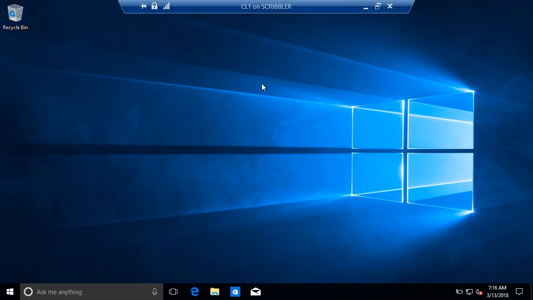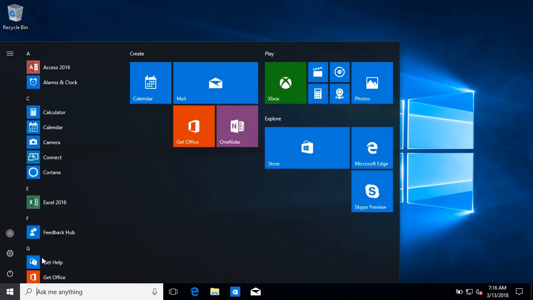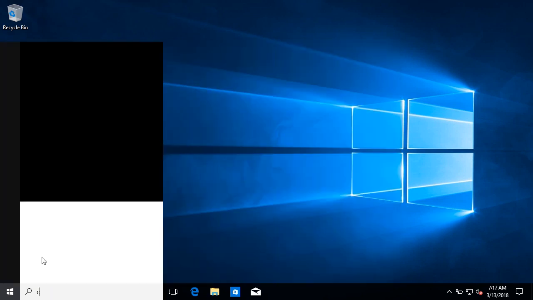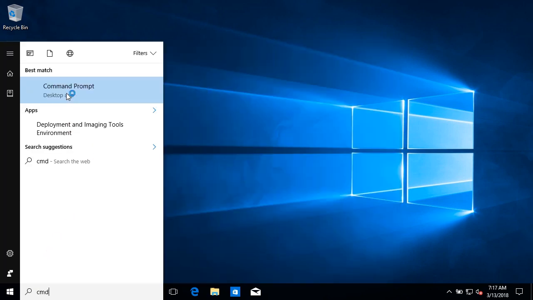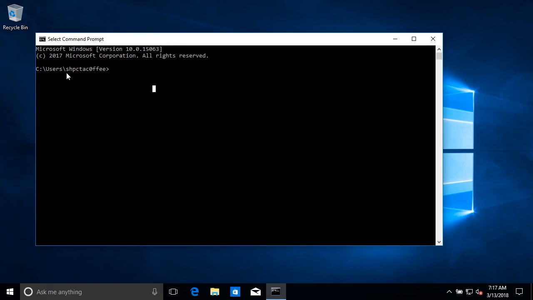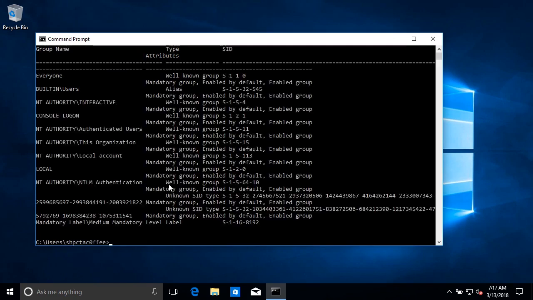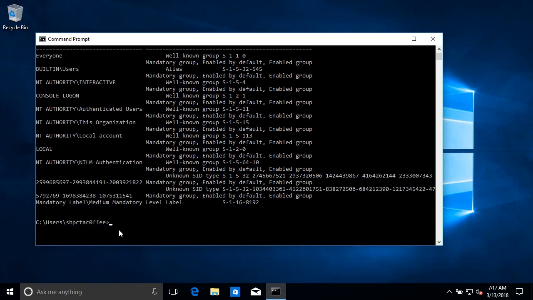There's my desktop. I'm going to open up a command prompt. You can see here that I've signed in with a random user ID, SHPTCTAC0FFEE. So it's nothing to do with any user account on this computer. That's been randomized because we're in shared PC mode. Let's have a look to see which groups I belong to. And I belong to Everyone, but nothing of any significance.